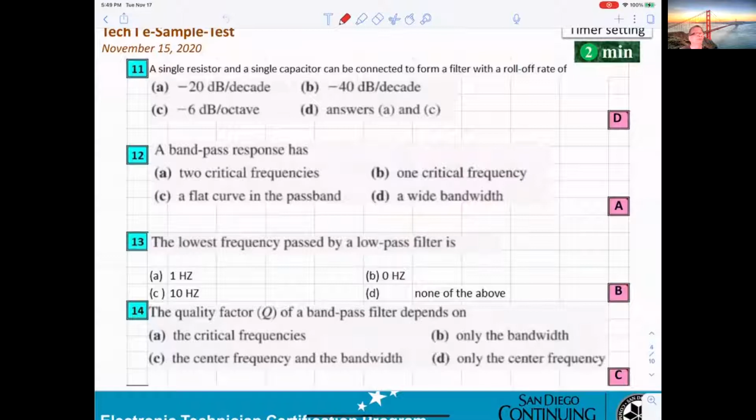That will be D. Number 12. Fam, how did we get this negative 20 dB and negative 40 dB and negative 6? They're equivalent. But what's the calculation? How to do it? Let's see. Octal means 8, right? 20 dB means decade, which means 10.